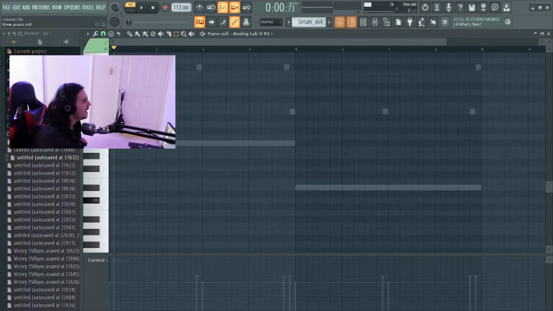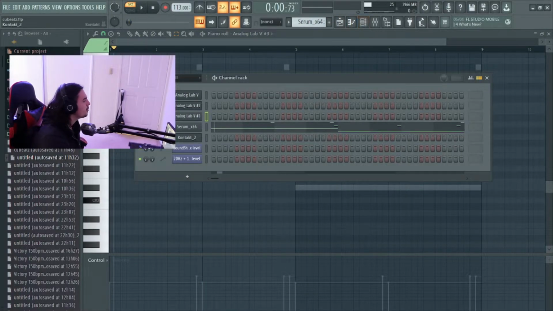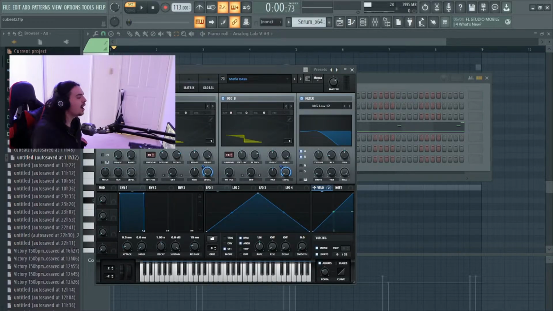Going on to the next instrument, we do have Serum come in, and we are using the Mafia bass preset.